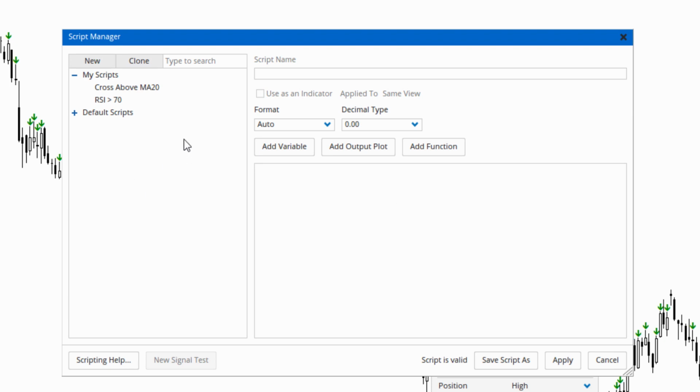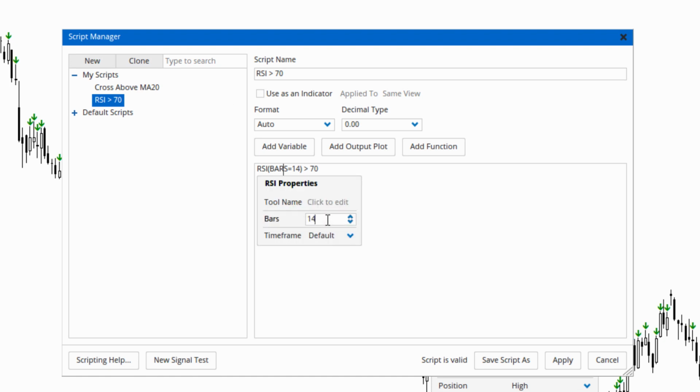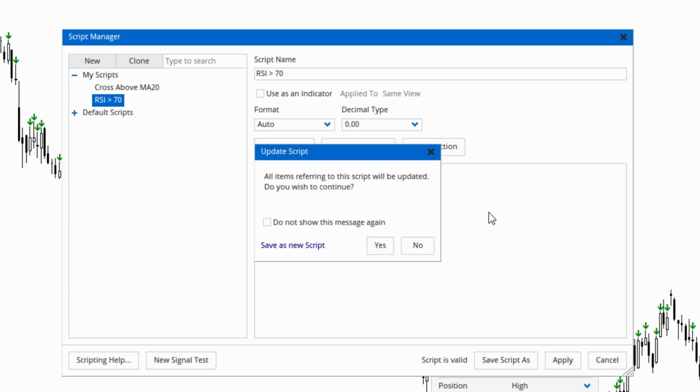But what I want to put on is one of the scripts I've saved earlier. So let's choose that RSI greater than 70. But instead of a 14 period, I want to click on that and change it to 5. And instead of greater than 70, I want greater than 75, and then I'm going to apply that.